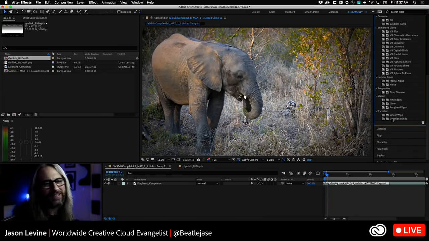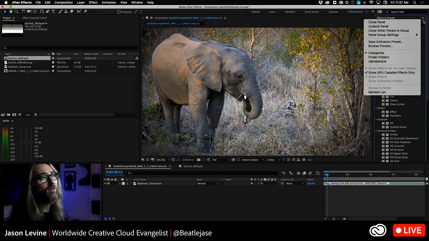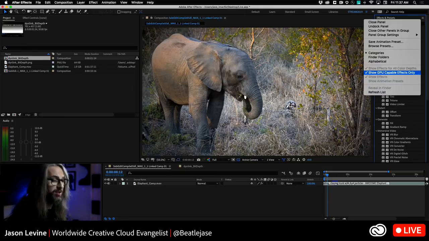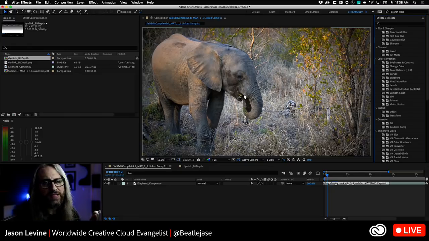Drop shadow, linear wipe, Venetian blinds. I'm glad we accelerated that one. That's entirely up to you whether you use them. Use them responsibly. So again, it's in the flyout menu of Effects and Presets. Show GPU capable effects only. Super necessary, super useful to know, because not all of them are GPU accelerated. All right, super cool. Now, that's GPU accelerated effects.